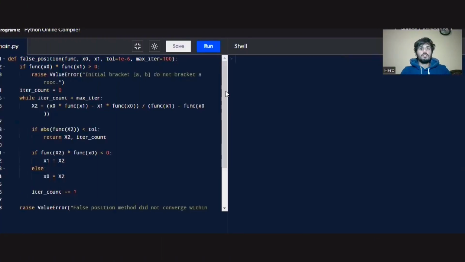Hello everyone, let's start with the coding of false position. First of all, we come to the very first line. We have a function defined over here with the attributes function, which is our equation, then x naught, x1, and tol, with which we're going to compare our approximate root value. And here is the maximum iteration, which is set to be 100.